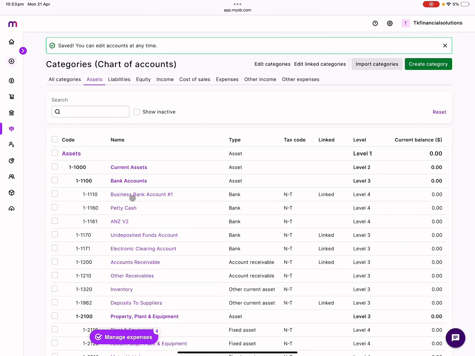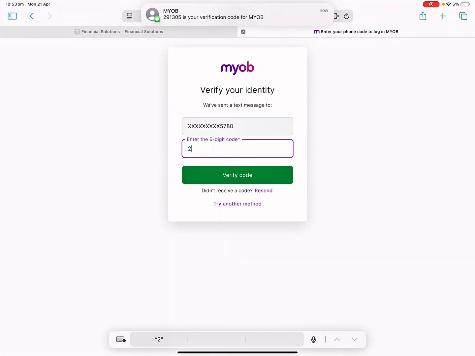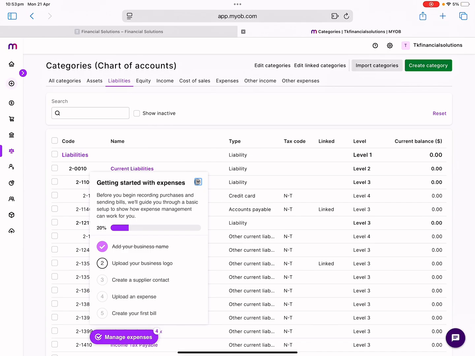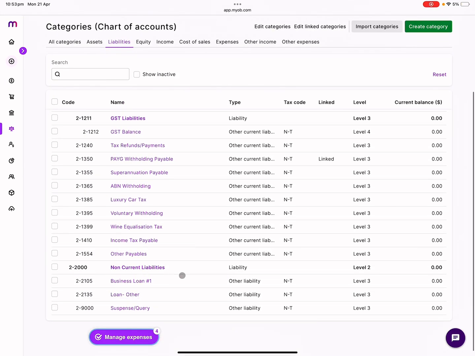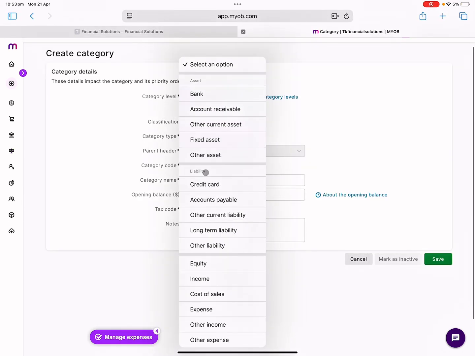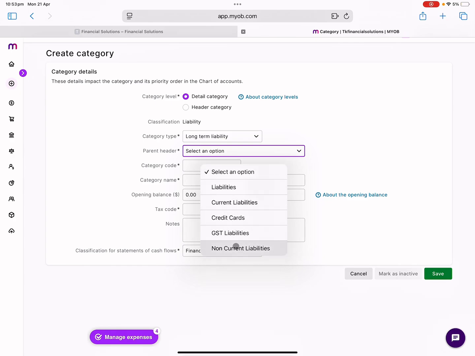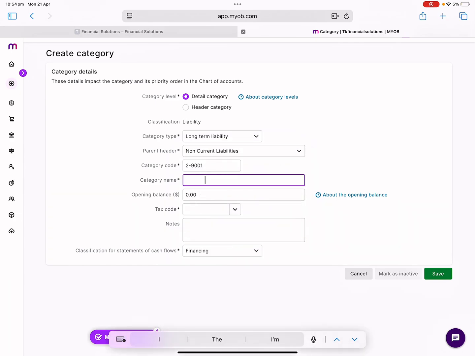So likewise, you can add any bank account, savings or things like that. I'll show you how to add a liability here. Okay, so we've got all the liabilities listed here. So we'll add a shareholders loan account. So create category, and you'd say that's liabilities. So we'd say it's other current liability or long-term liability. So we'll go with a long-term liability, and we'll put the header as non-current liabilities, and we'll name it as, so automatically the code has populated, shareholders loan account.